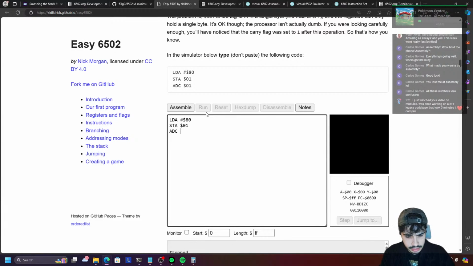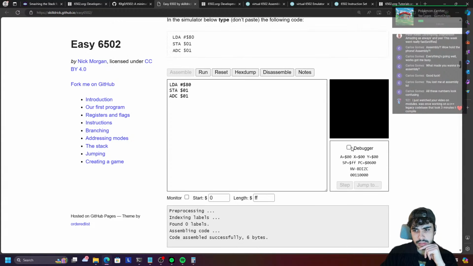And then we ADC 01. Now this is interesting because this is an indirection right here. So let's assemble it and let's debug and see what happens. So we load into the accumulator 80, and then with STA 01 we store whatever is in the accumulator into 01. Okay, so we're kind of going to double this, and then we add whatever is in that memory address back to the accumulator with a carry, right?